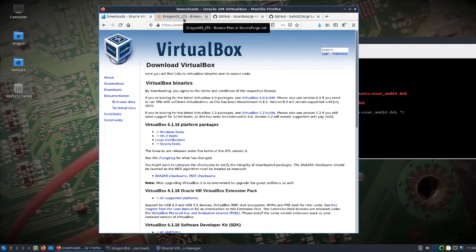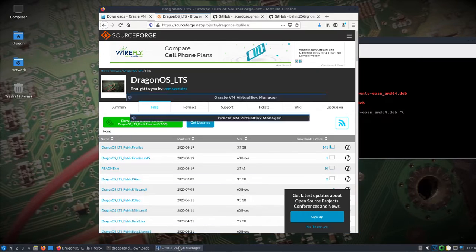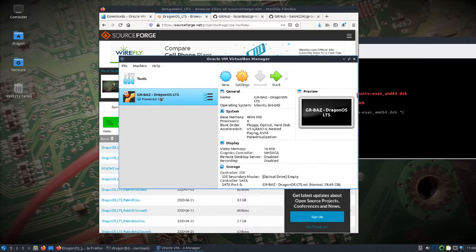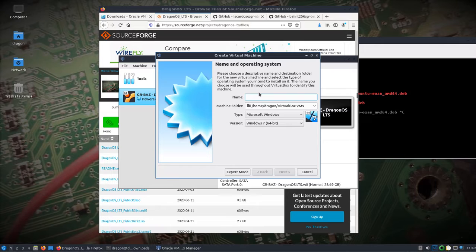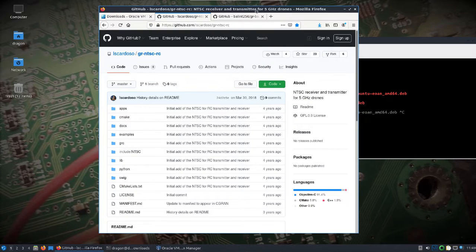For this next couple demonstrations, I downloaded the older DragonOS LTS. The last one was just called publicfinal.iso. So I set up a machine here and was already testing it. We can take a second here and just start typing in Ubuntu. It'll change it to Linux down at the bottom, and we can call it whatever, GR-BAZ 2. And so go close this tab out. We don't need all these advertisements.